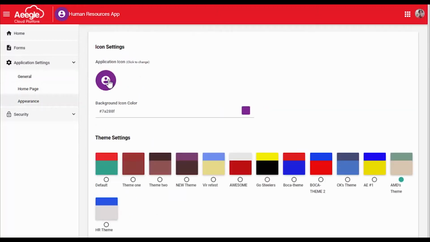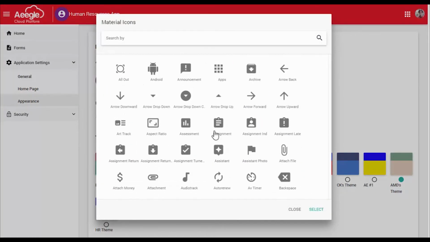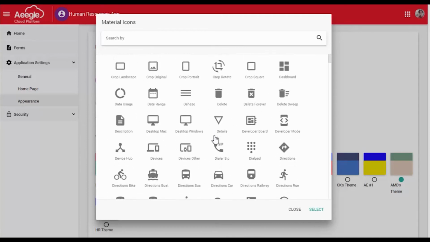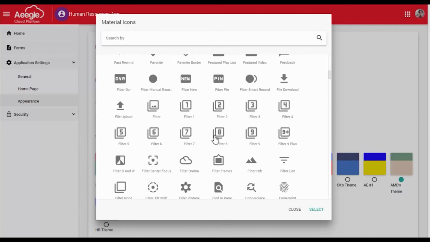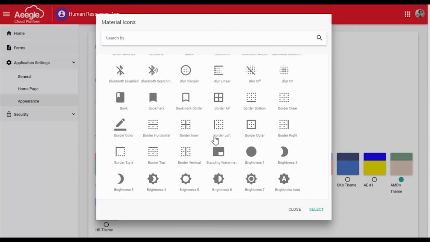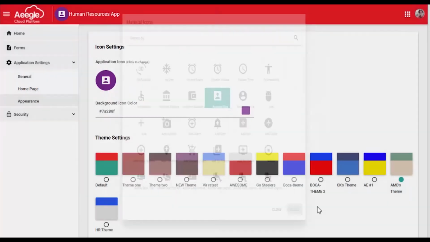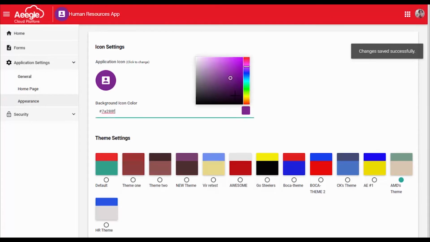As you can see, the first thing that we can set is the application icon. The application icon is what is shown in the header next to the application name, and you can choose from a big gallery of different icons for any application with any purpose. So I will choose this icon. The second thing is to define a color for the icon.